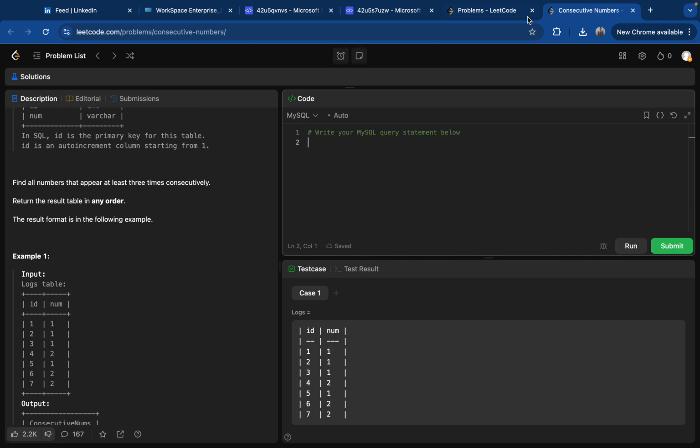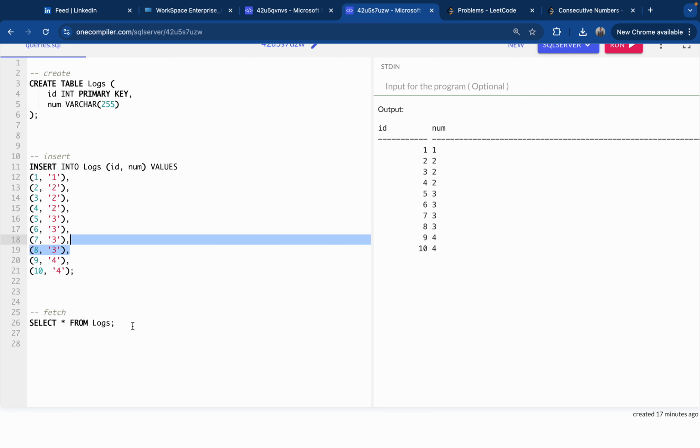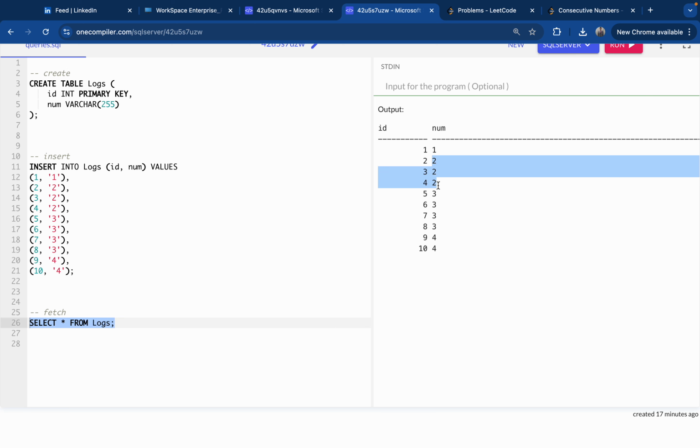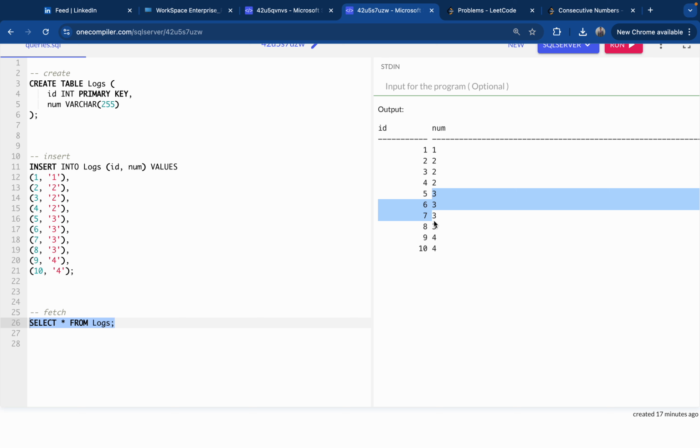I have already created the table here. Now we have to return 2 and then 3, because these are the two numbers which are coming more than 3 times consecutively. So let's see how we can do it. There are several methods to do it. I'll be doing this with the help of window functions.